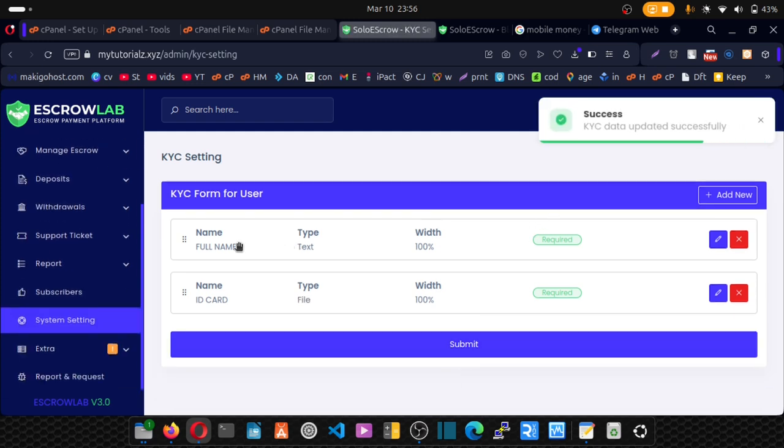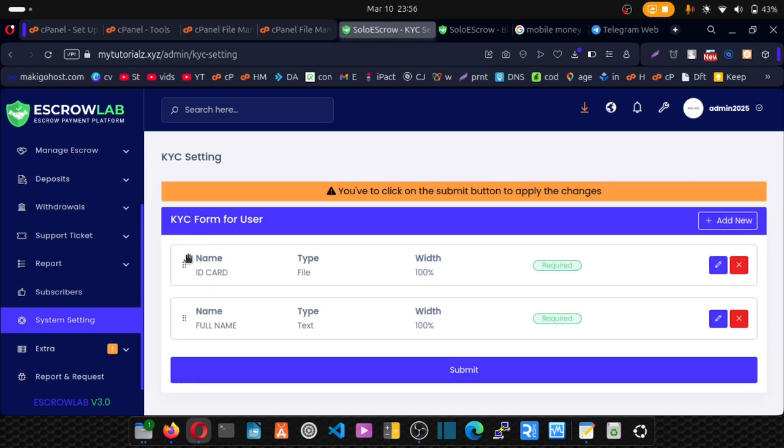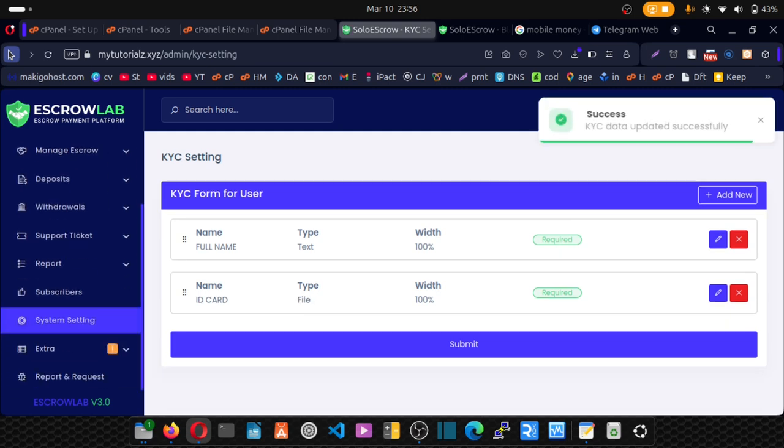Now users have the options to enter their name and upload an ID card. Just play around with this. Play with that feature the way you want, but make sure you're doing the right thing. You can rearrange this, maybe ID card first before name. So we're done with that. Let's go back.